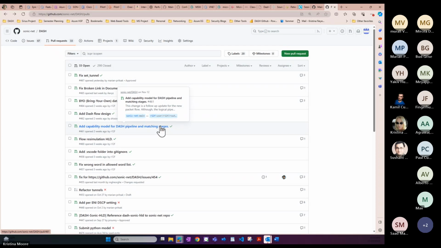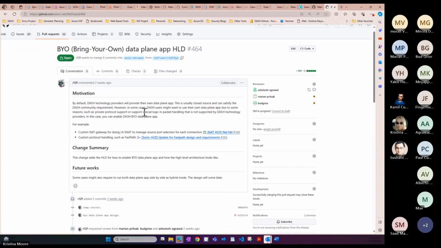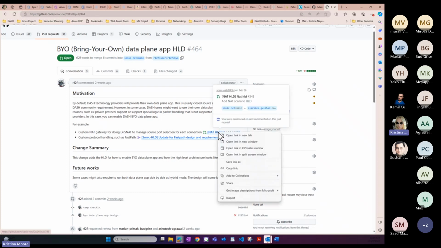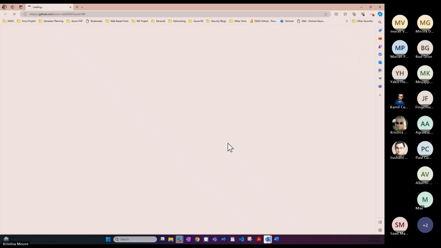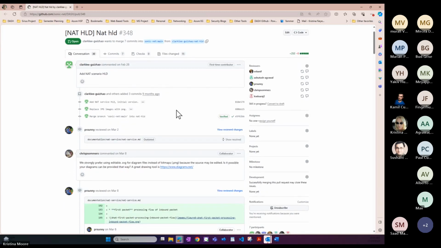Then we have another one, the bring your own Dataplane HLD. This one will give us the ability to allow the customer to build their own Dataplane app instead of using the inbox one provided by each technology provider. This is already getting used in the Net HLD. If you see the Net HLD, there is a Net gateway that needs this capability already. And then the customer could have their own customized protocol they need to handle, and that will need their own Dataplane app as well.